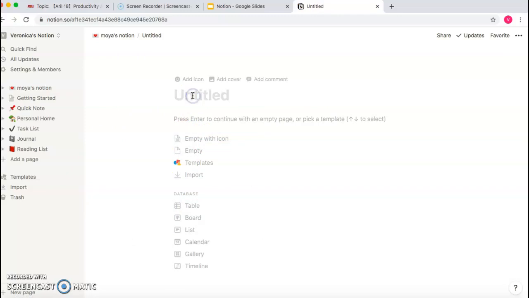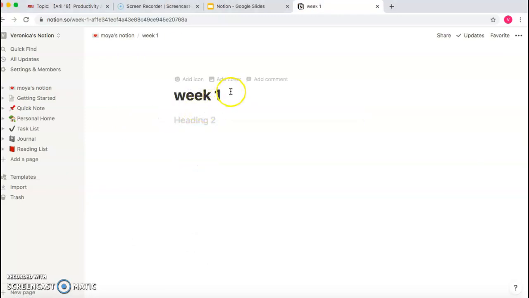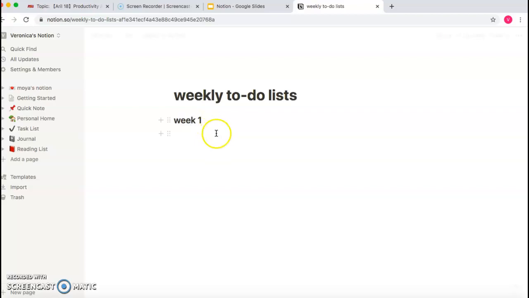So what you can do is write your weekly to-do list. So weekly to-do list. Then you can write week 1. So after that, you can write Monday, and you can add your to-do list. And then, for example, assignment. And you go on to Tuesday. This way you can keep track of your to-do list weekly.